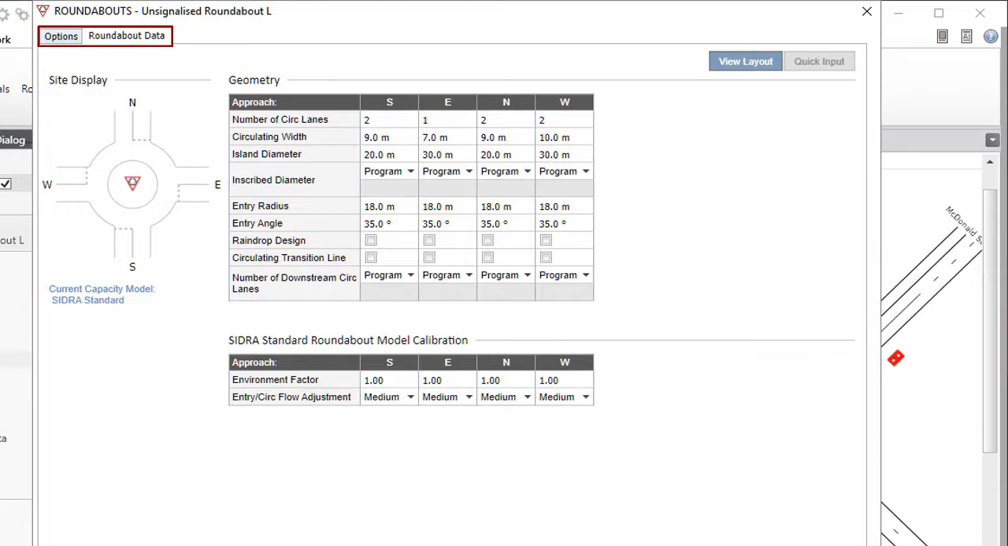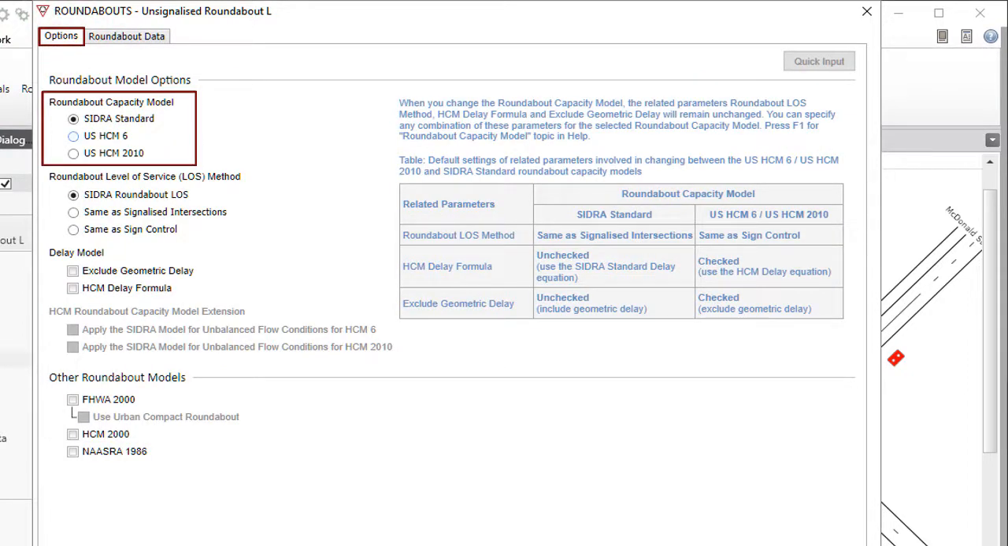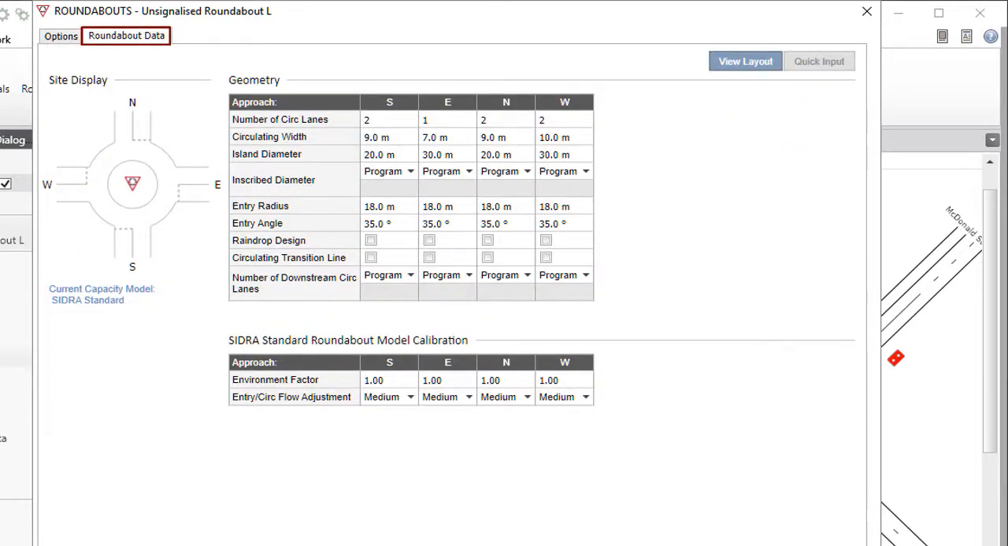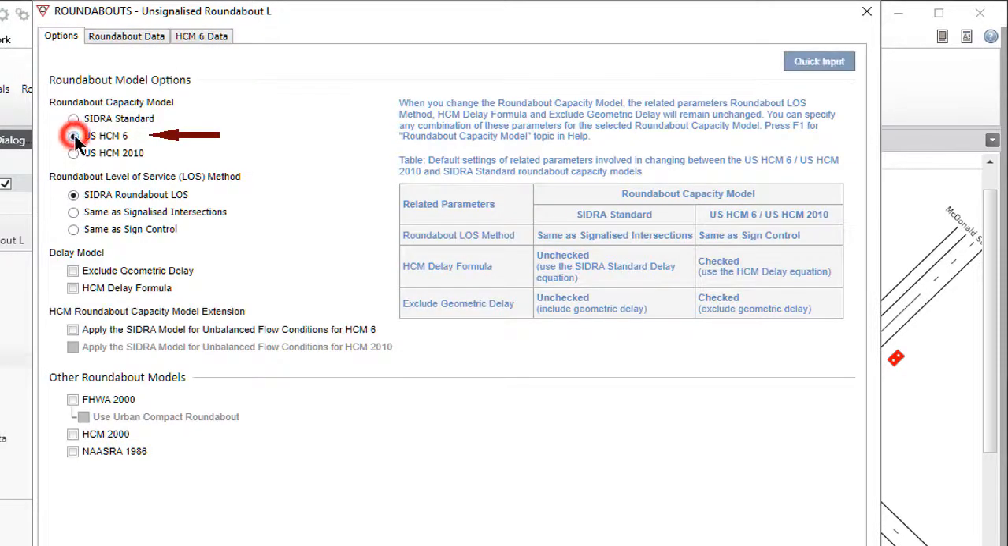The number of tabs that are visible depends on the model options selected under the Options tab. The main roundabout capacity model options are the SIDRA Standard, US HCM 6, and US HCM 2010 models for roundabout capacity estimation. When the SIDRA Standard capacity model is selected, two tabs will be visible, and the Roundabout Data tab will open by default. When the US HCM 6 or the US HCM 2010 capacity model option is selected, the relevant HCM data tab will appear.